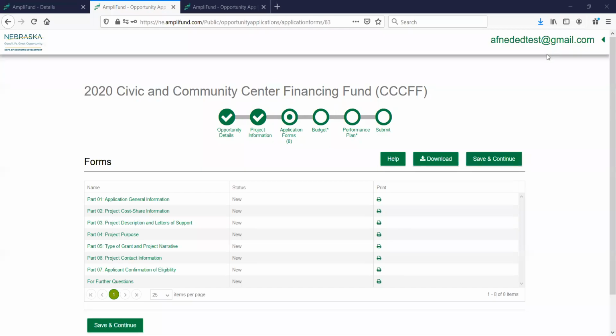Hello. Today, we're going to be walking through the application form section of the 2020 Civic and Community Center Financing Fund application. To access the application form section, click on the application form section header on the application timeline from any page. Once you're in the application section, you'll see all the CCCFF forms available for you to input.